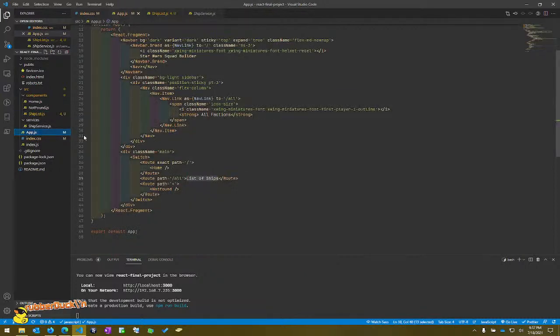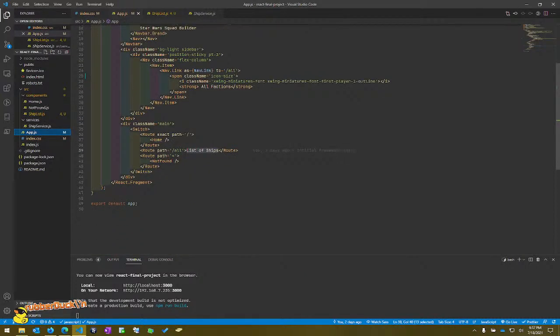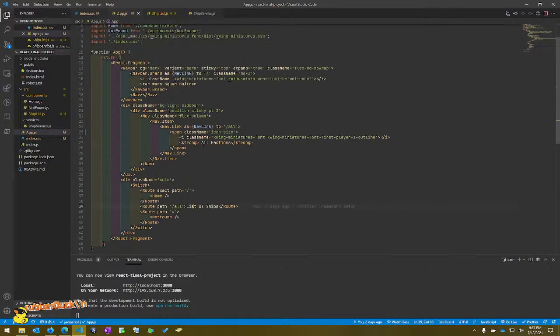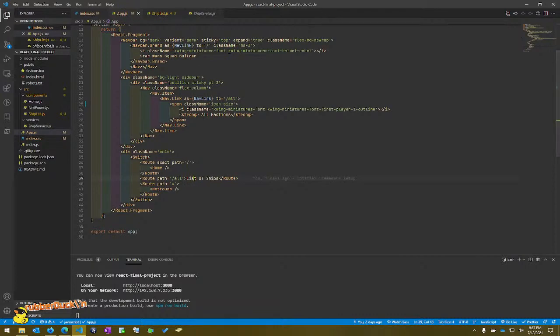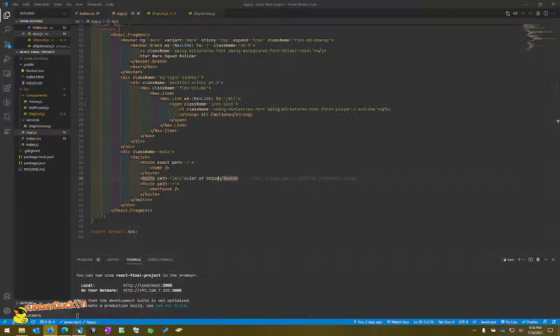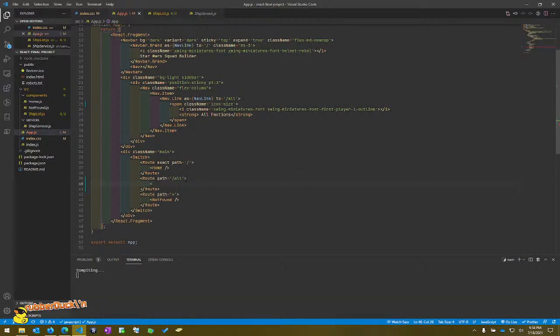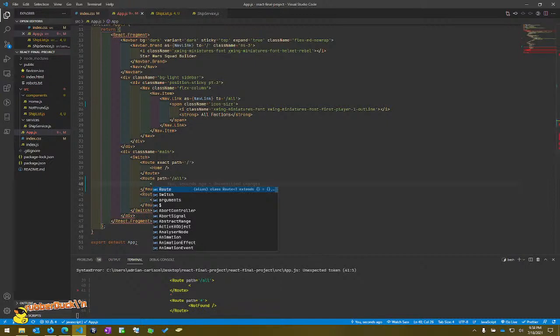Let's go back to our app. And so here is where I think we need to put, yeah, let's remember what we're doing here. That's going to be right here, I think. Because right now it will just say list of ships, and that's where we want our ship list to be. So, oh, and I'll need to import that.